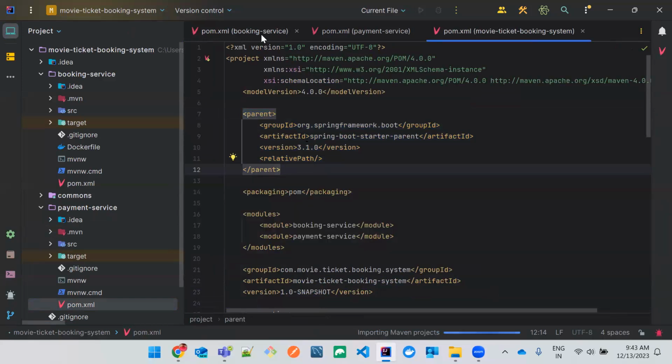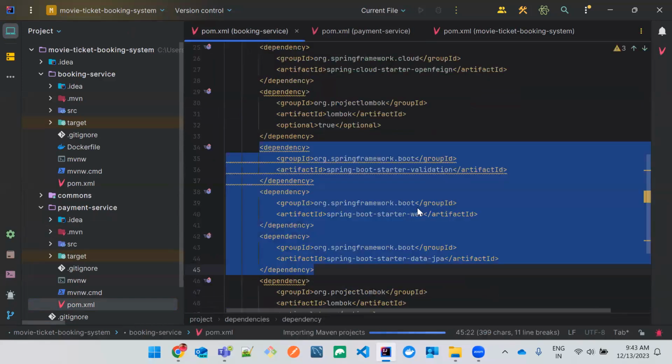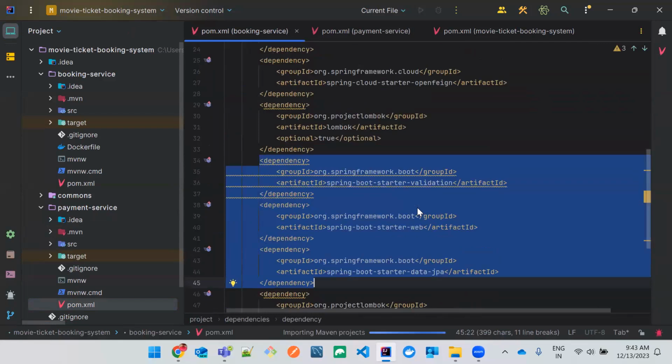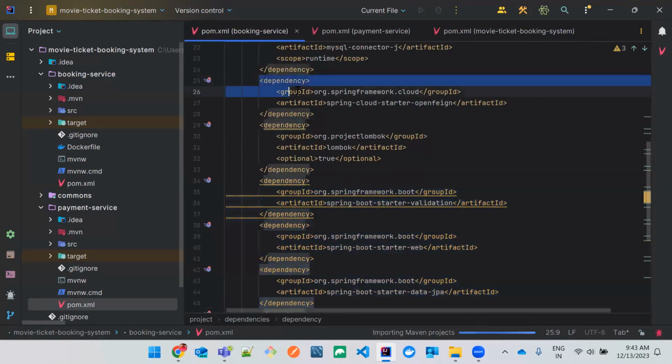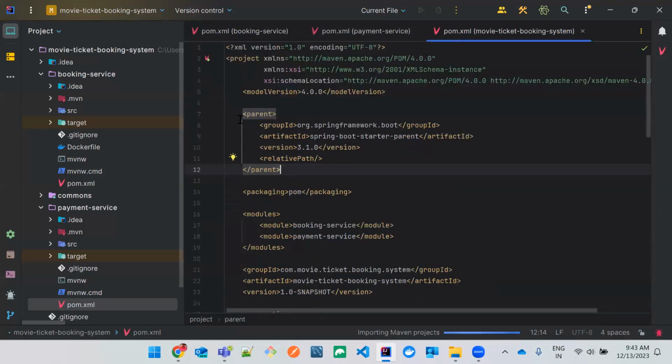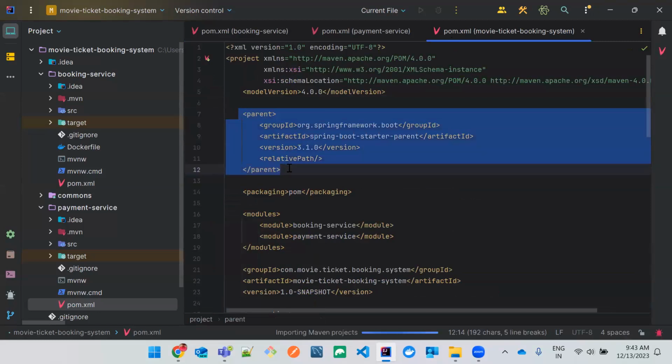But let me tell you one more thing. Okay. So here, if you can see that there is another dependency called org.springframework.cloud and the artifact name is Spring Cloud Starter OpenFeign. Correct. Now we cannot define two parents over here again for Spring Cloud, right? Because a child can have only one parent. That is a legal rule.